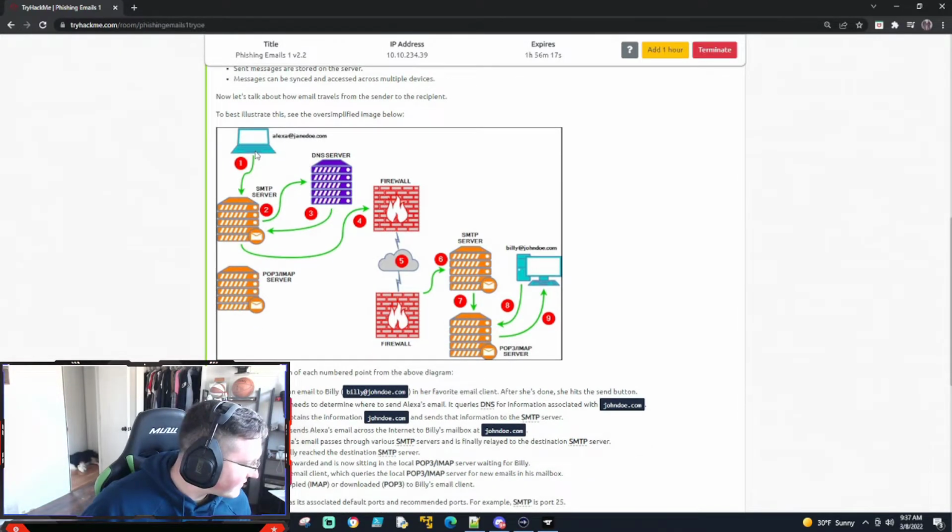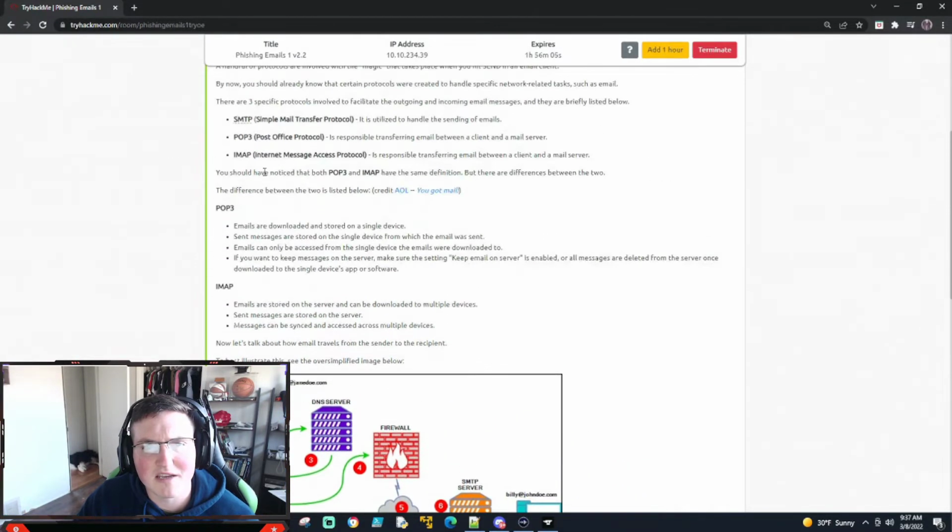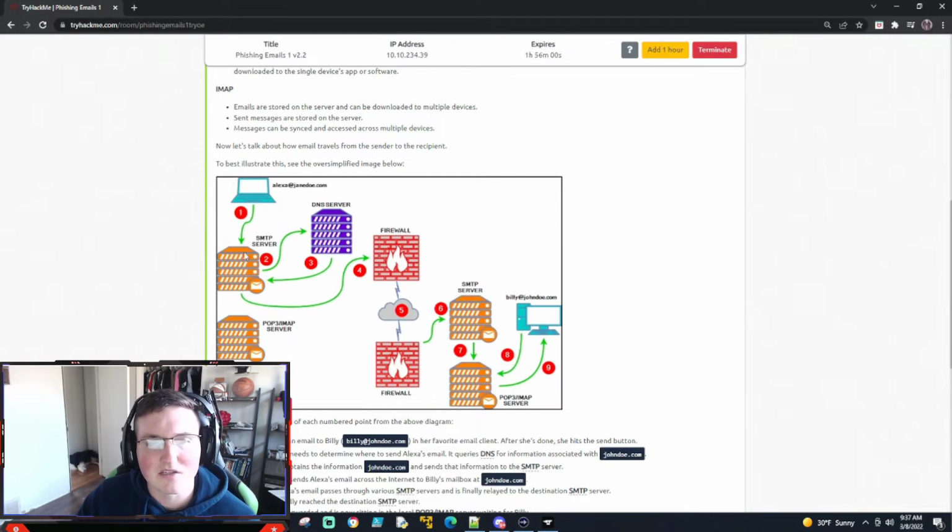You can see that basically you have Alexa at janedoe.com. She sends her email to the SMTP server, which, if you see here, is utilized to handle the sending of emails. So that's what they're doing, they're sending it. They send it to the SMTP server. It's going to reach out to the DNS server to look for the target, the address of wherever you're trying to send the email. Okay, and then it's going to send it back to the SMTP server with the proper IP address, most likely, depending if it's in there. And then it's going to send it out, right?